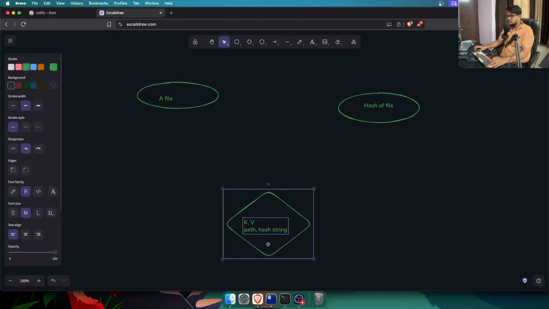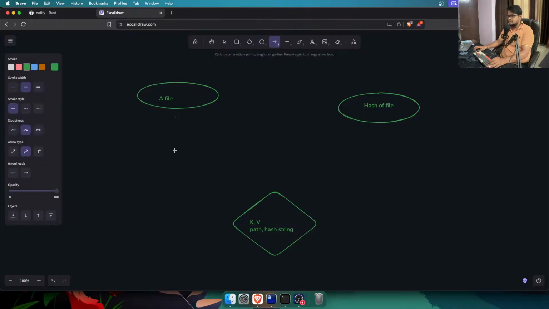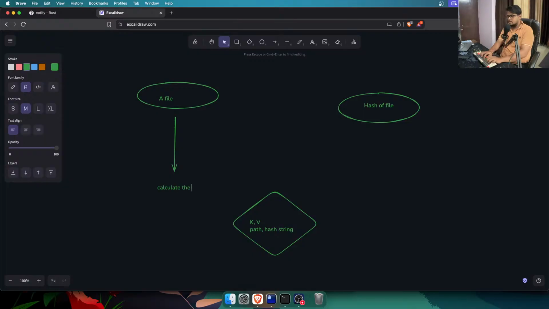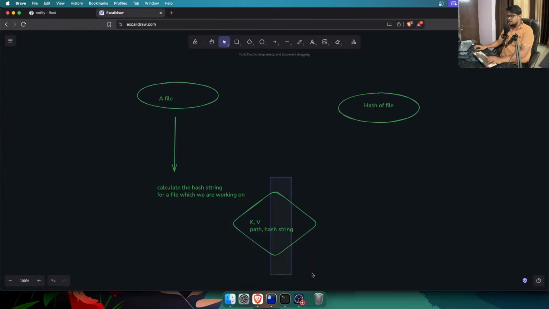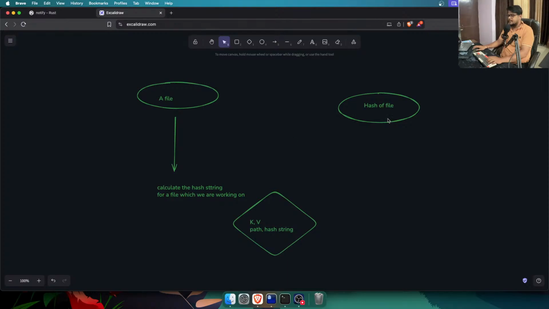Let's move this over here, right? So what we'll do is, whatever file we change, we will calculate the hash for it. We will calculate the hash string for the file we are working on.